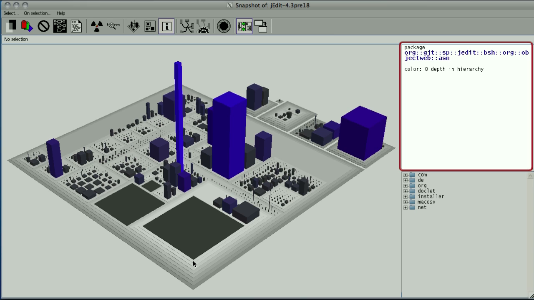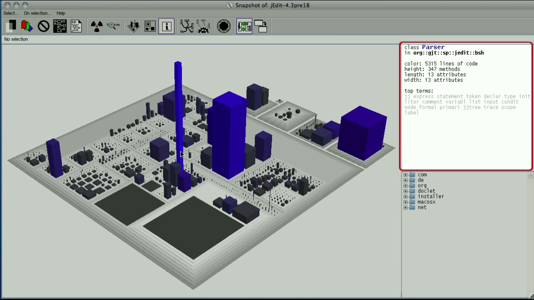What are the buildings then? Let's see what lies behind the tallest building in the city. We learned that this represents a class called parser, defined in package bsh. We also see that the properties of a building reflect the values of a couple of software metrics, and let's take each of them. First, the number of lines of code is mapped on the color. Let's find out more. Parser has over 5,000 lines of code, which is translated into its intense blue color.